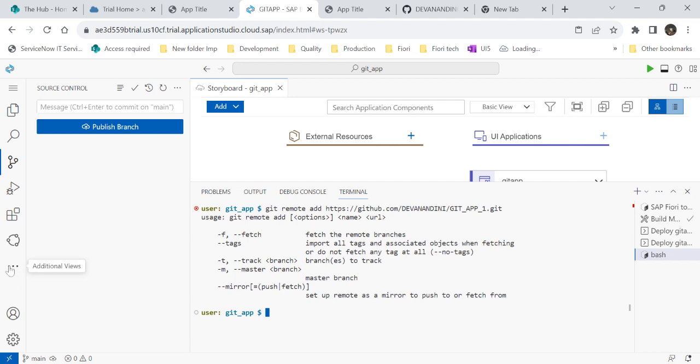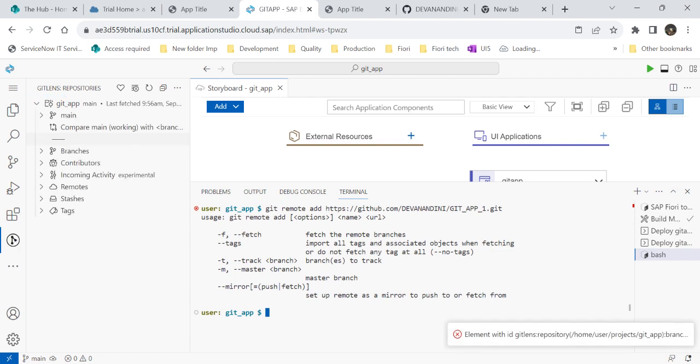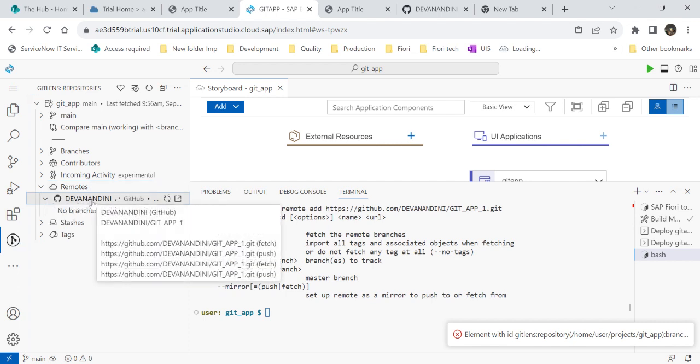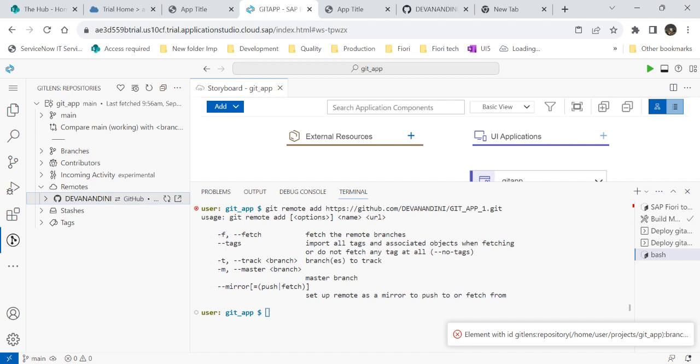If you have some doubt, how can I see all these things, the remote name and everything? For that, in the left side panel, we have an option called additional view. Here within the GitLens, you can see the complete information on the repository. See, when I expand my remote, whatever I created now, that is this one. Already I used my username and email, that way it is not asking. If it is the first time for you, it will ask the username and the password.